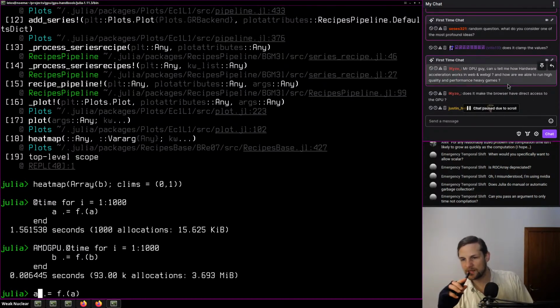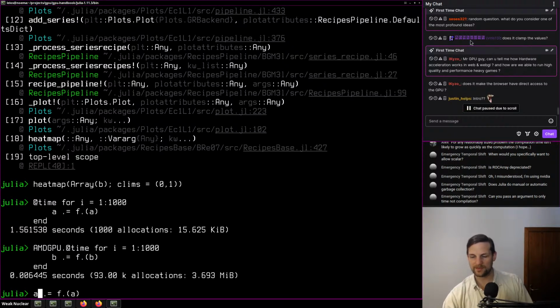Does it clamp the values? Yes, Mr. GPU guy. Can you tell me how hardware acceleration works in web and WebGL, and how we're able to run high quality and performance heavy games?